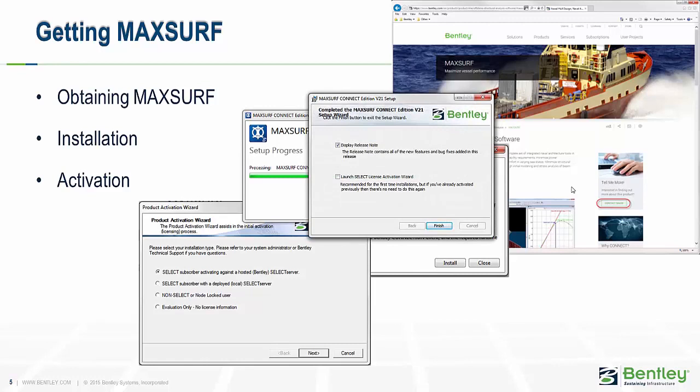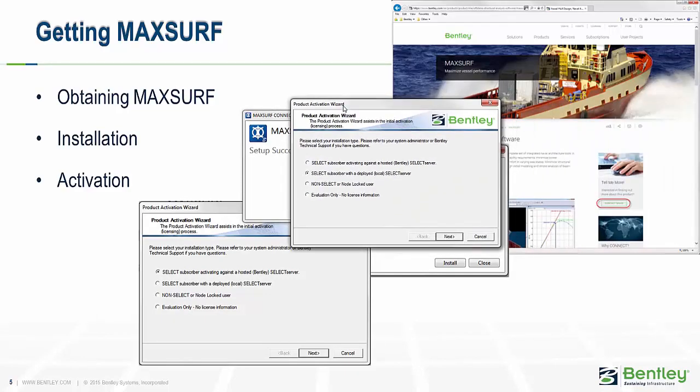Once installed, you'll be given the option of displaying the release note, which tells you about the new features in this version, and also launching the Select license activation wizard. It's worth doing the activation wizard at this point so you can use the software. And here you will be given a number of different options.